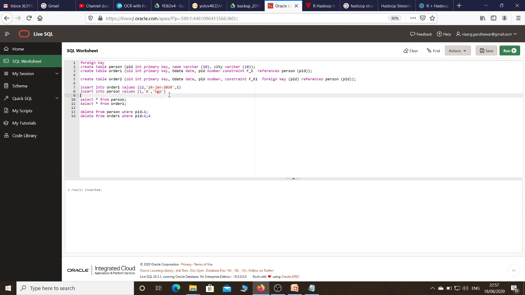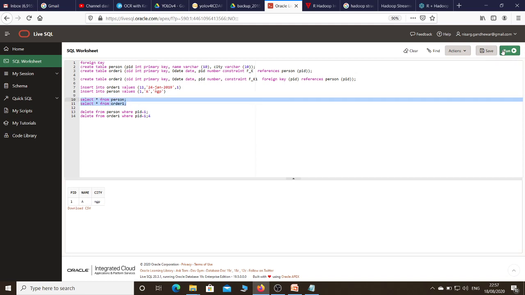I hope you understand that in case of a foreign key, directly you cannot insert data into a child table. First of all its respective entry should be present in the parent table. So let's check the data from the tables. In the person table we have PID as 1, and in the order table I will execute both the statements simultaneously. So this is the parent table person having PID 1 and the order table with PID 1. So this person has placed this particular order with order ID 11.